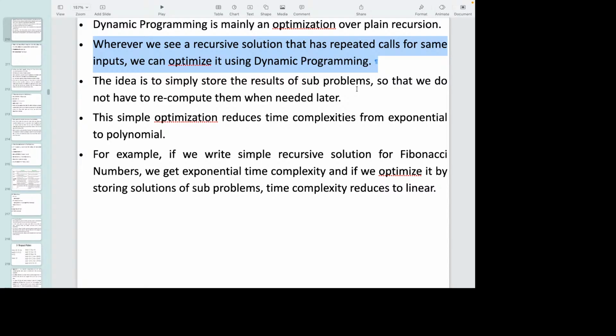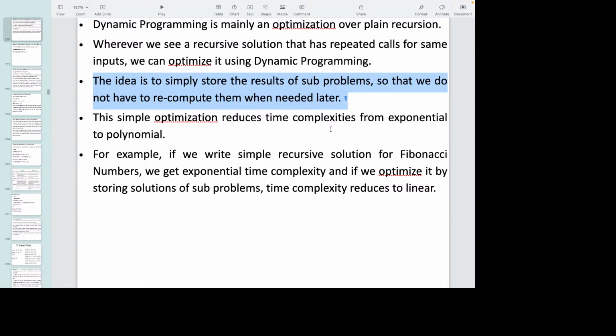Next, how can we apply dynamic programming? You can read the third point now. The idea is to simply store the results of subproblems so that we do not have to recompute them whenever needed later. Simply, we are going to store the intermediate results in an array so that again and again it's not required to calculate. The same thing you observed in the recursion, we are going to avoid in dynamic programming.